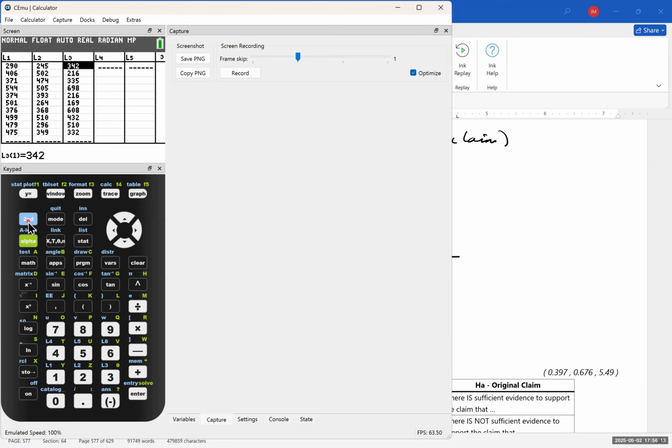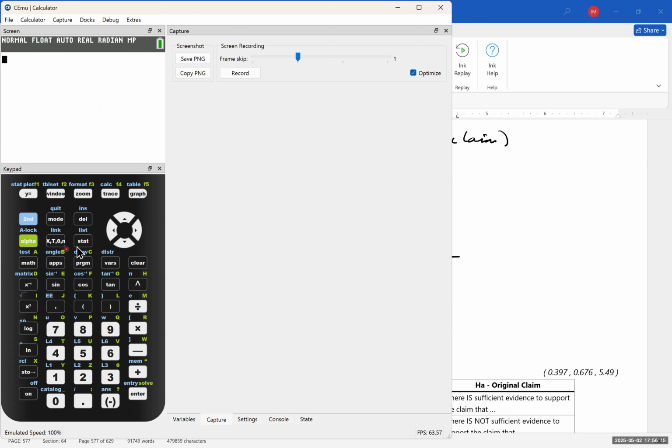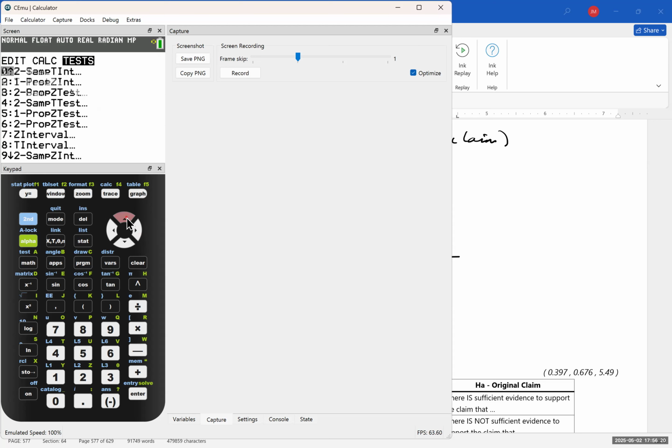All right, so let me quit out of this. And now we need to run the ANOVA function. So go to tests, it's the last one.